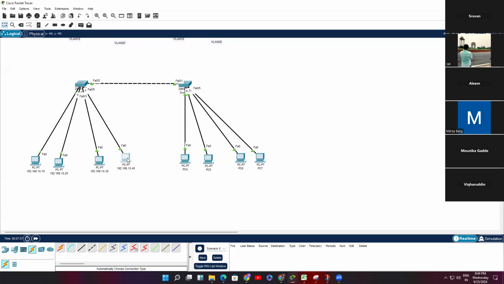Now try. You can guess, I haven't configured anything in the switch. So try to ping PC to PC, this PC to this PC. So what is the network?